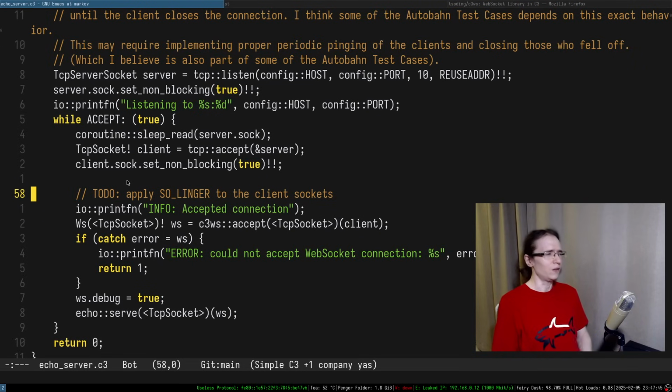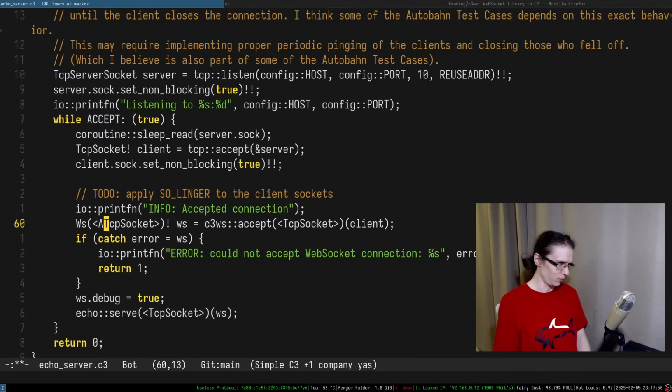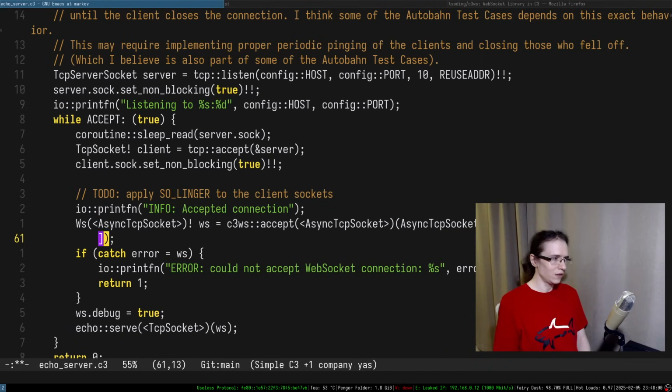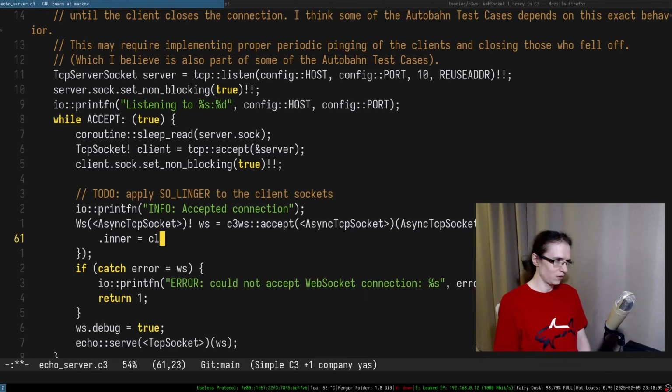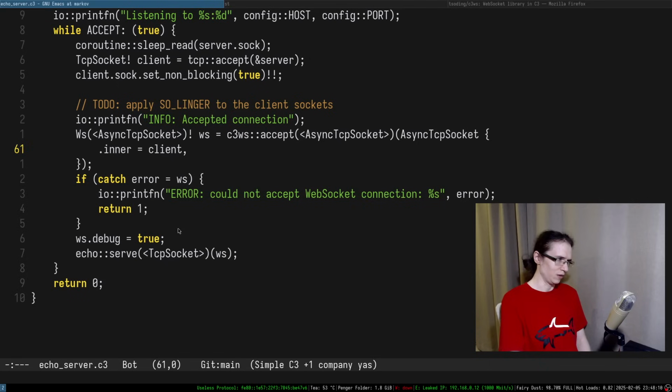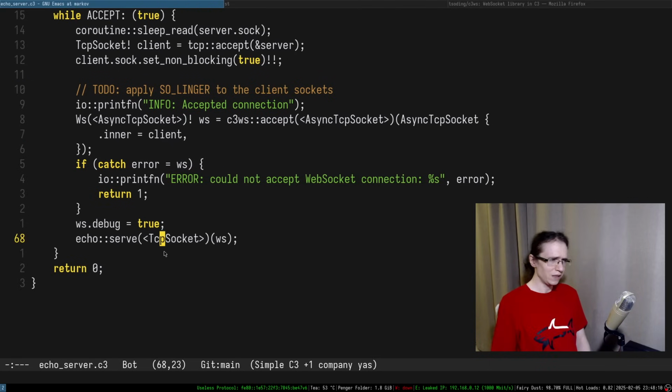So I suppose now what we have to do is replace this with AsyncTcpSocket. So this is AsyncTcpSocket, AsyncTcpSocket, AsyncTcpSocket, and we're going to say that the inner is equal to the client. So that's basically it, honestly. This one is also an asynchronous TCP socket.